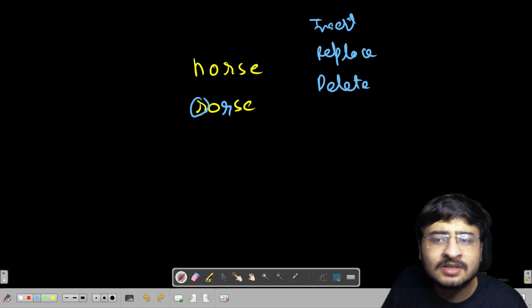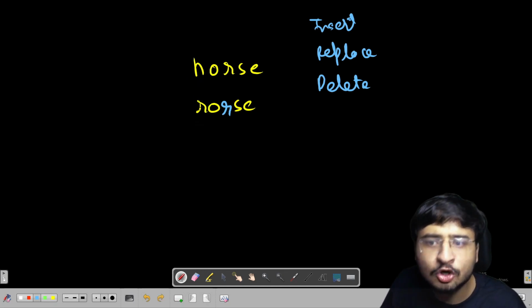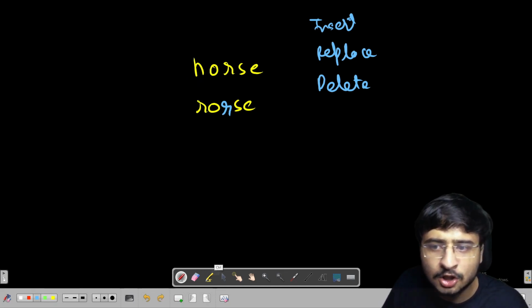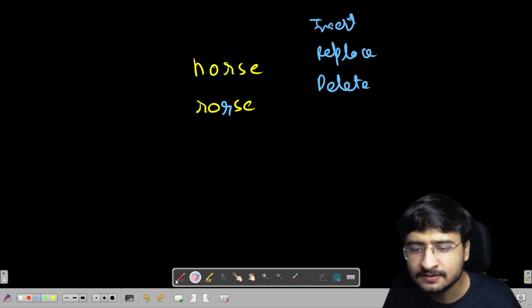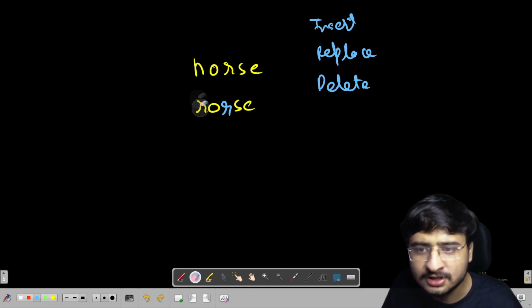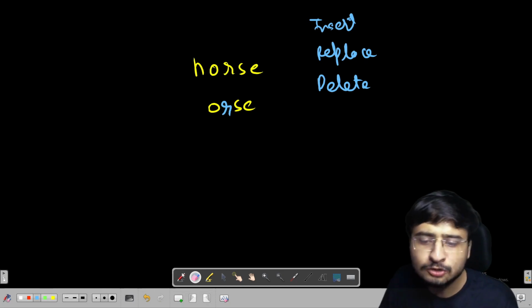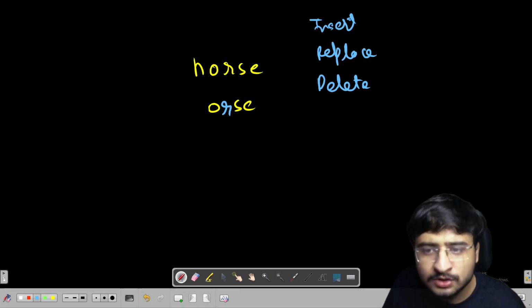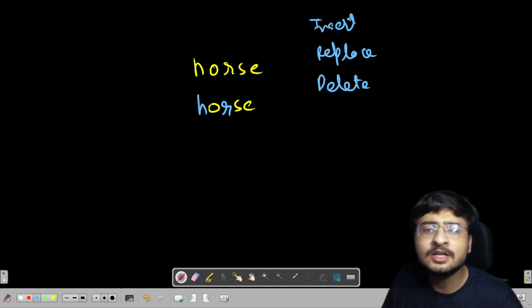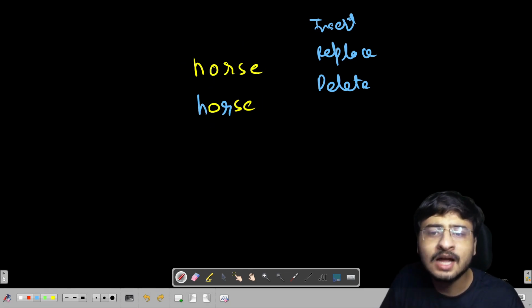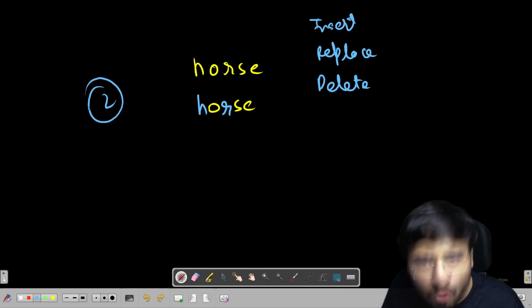H is not matching with this R, right? So if I do a replace operation on this R, in the replace operation you can replace it with any character. So this R can be replaced with H, right? So how many operations have I done to make these two strings equal to each other? I have done two operations, right?